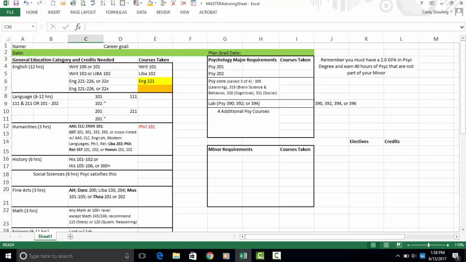I hope that this helped clarify how I utilize this worksheet and that you will be able to utilize it to help you meet your goals well at the University of Mississippi. I look forward to working with you.